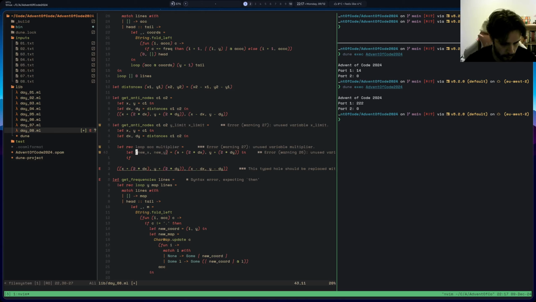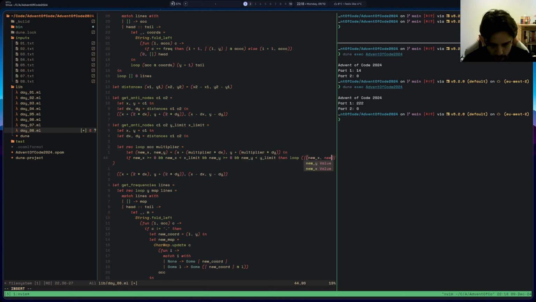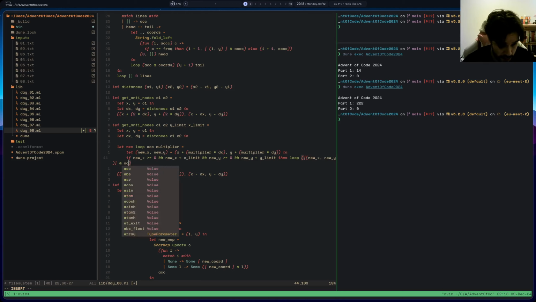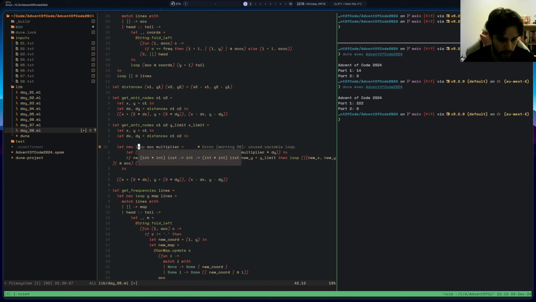If, let's go multiplier, if new x is bigger than or equal to 0 and new x is smaller than the x limit and new y is bigger than or equal to 0 and new y is smaller than y limit, then we go loop with the ACC being new x new y added with ACC, multiplier plus 1, else ACC. There we go.